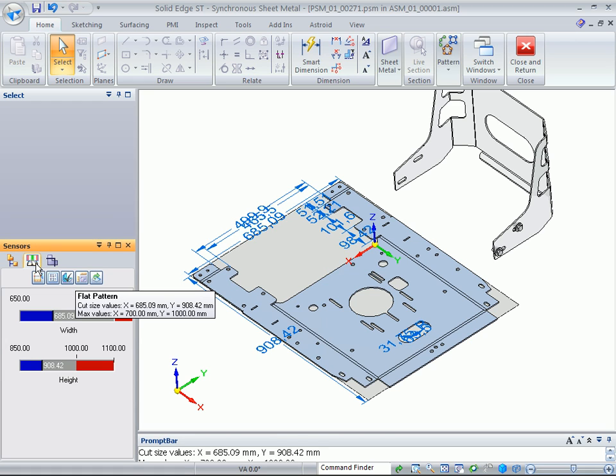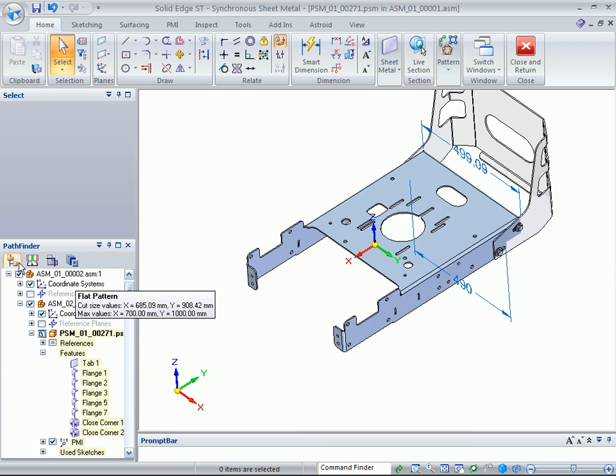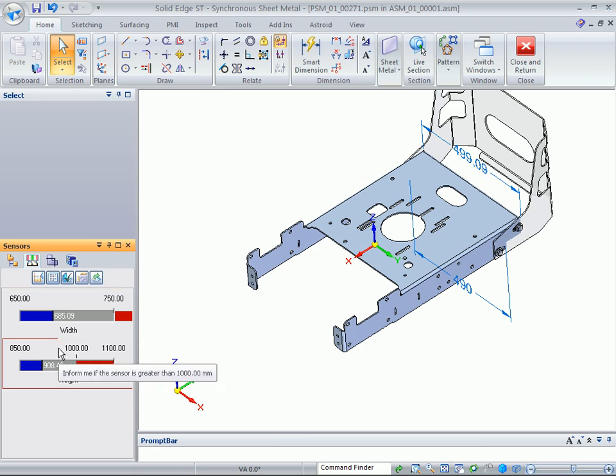Well, what I've gone and done is I've also set up a particular sensor, or two sensors.